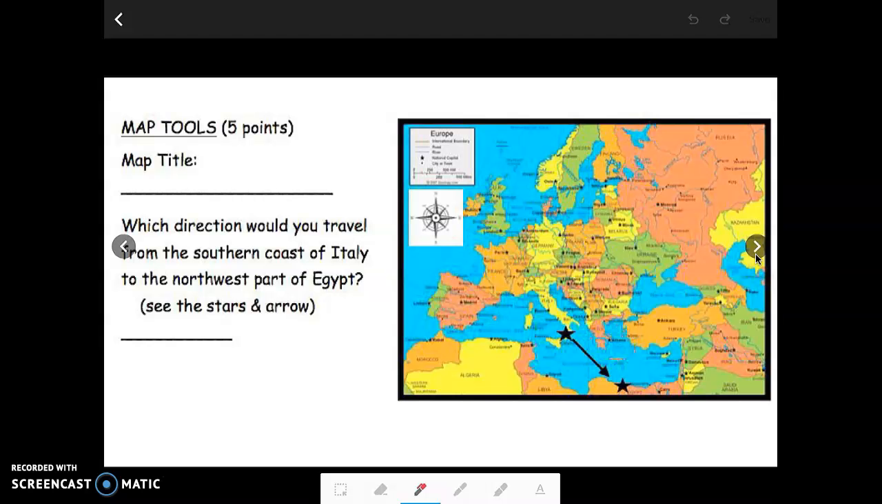This is the final map. We've looked at this map as well. We actually looked at Italy and compared it to Greece, and these are the two locations there that we compared. That's not what this map is asking us to do. So first of all, the first thing that it is asking us to do is, what's the map title? So what is the title of this map?